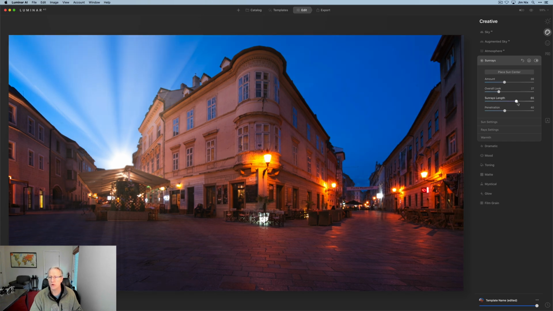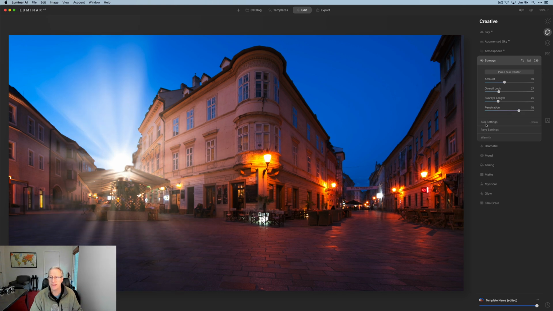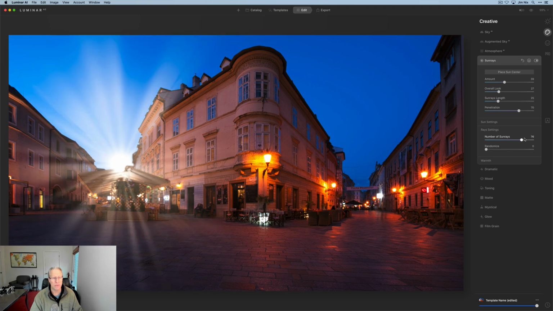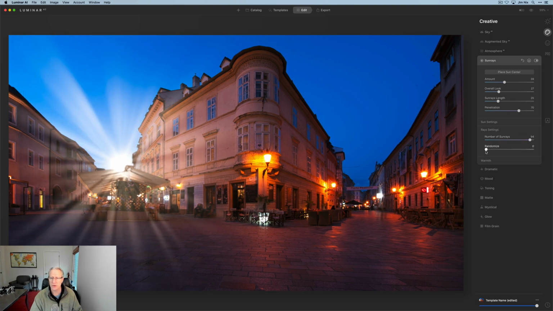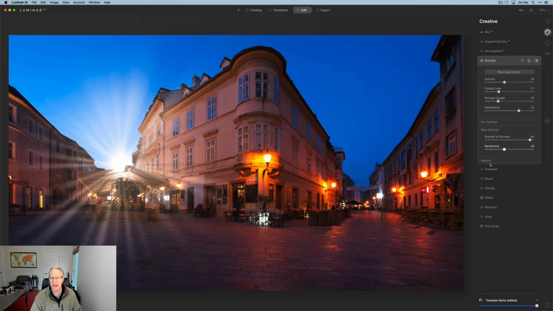You can change the overall look, the length, the penetration, which is how deep into the photo they come. And then you've got various settings for the sun, the rays themselves, including the number of rays, if you really want to make it a super starburst, and if you want to randomize the pattern, and then you can adjust the warmth of it as well.